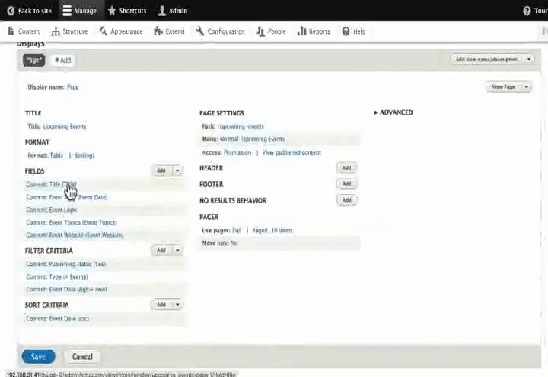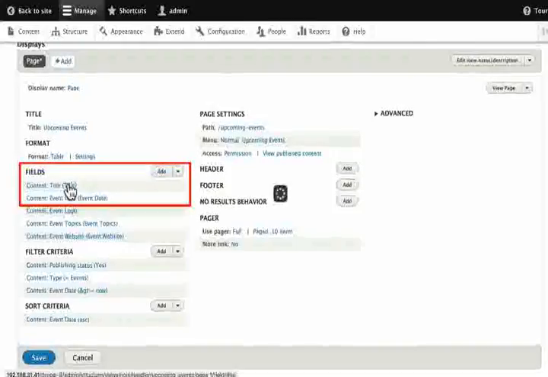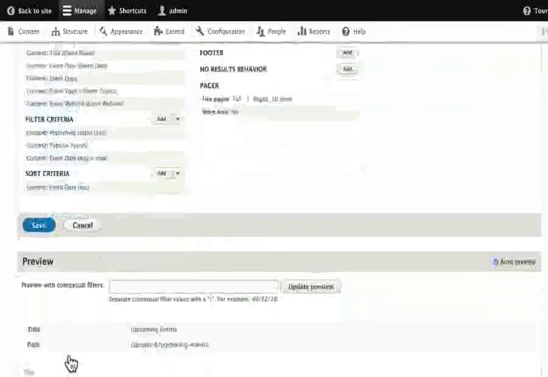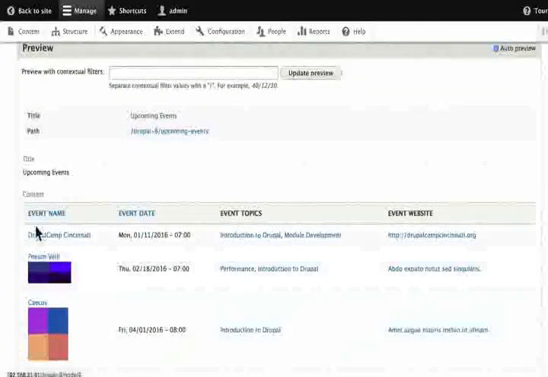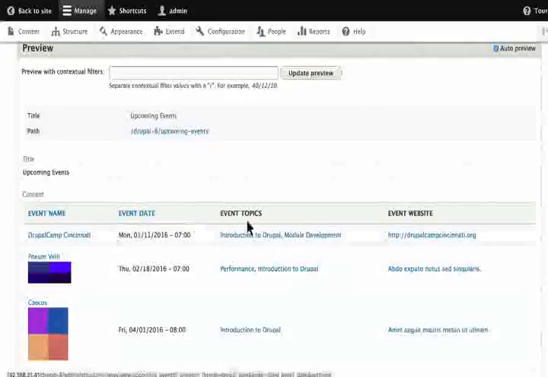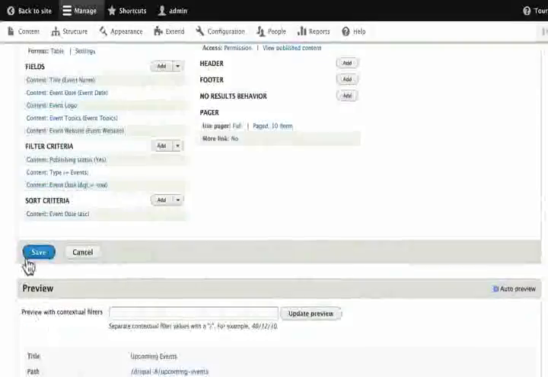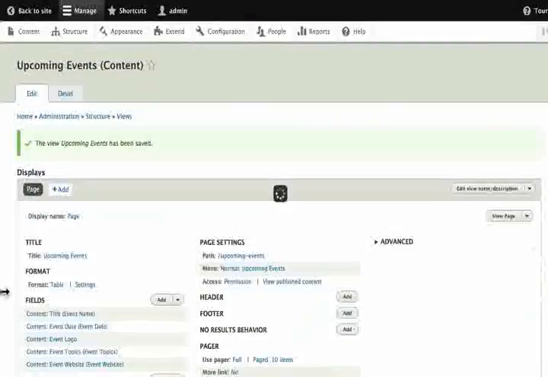Let's change that word title to event name. Click on the word title and in the label, change the word title to event name. Then click Apply. Scroll down to the preview area. Our event name and logo and date are all set. In later tutorials, we will learn to change the size of our logos to make this a little bit nicer. For now, click Save and let's test our view.